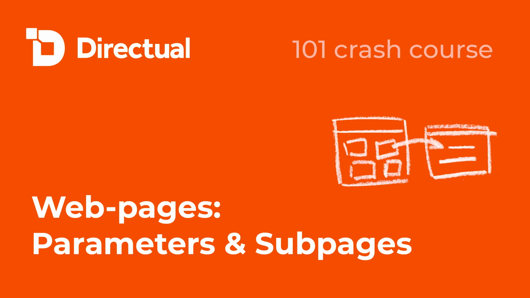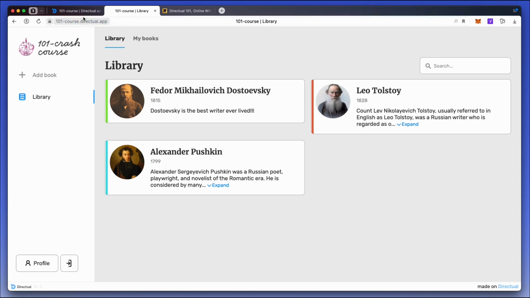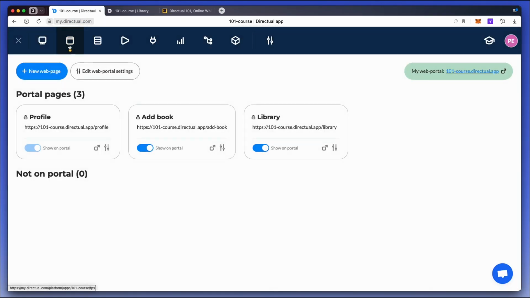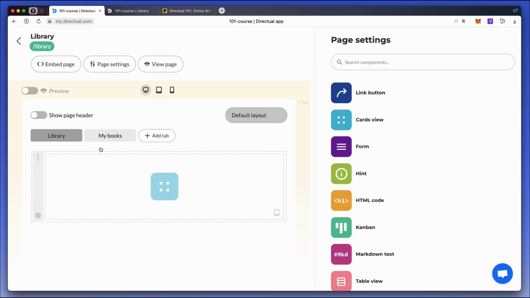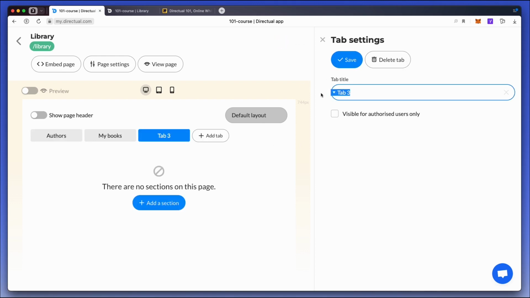Hello again. In this lesson, we'll show you how to work with parameters and subpages through the app interface. Open the Web Pages section on the platform, then open the Library page, and add a new tab which we'll call All Books. After that, rename the old Library tab to Authors.